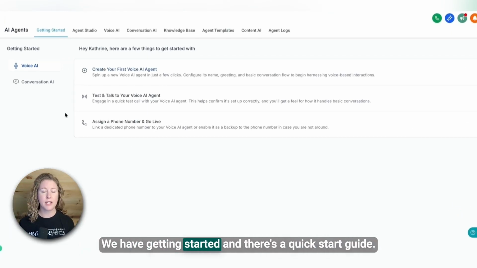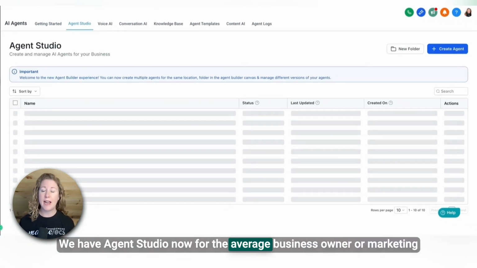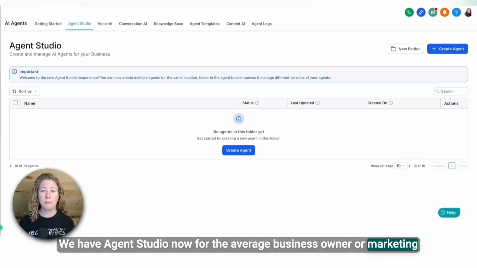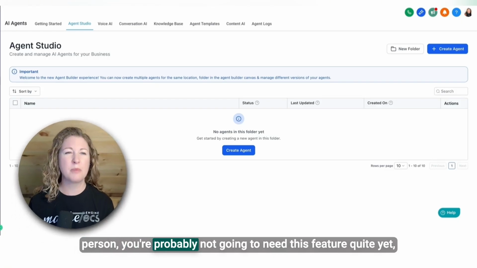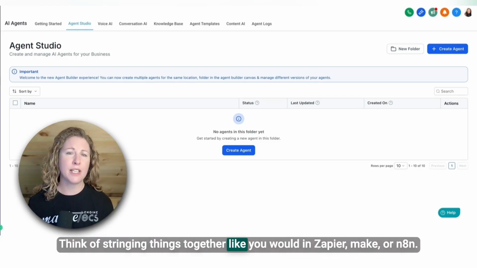We have getting started and there's a quick start guide. We have Agent Studio. Now for the average business owner or marketing person, you're probably not going to need this feature quite yet, but you can build out AI agents that can do multiple tasks in here. Think of stringing things together like you would in Zapier, Make, or N8N.